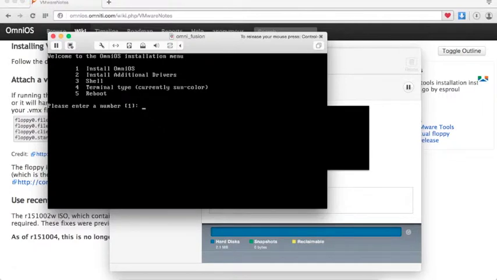Okay, next is the main menu of the OmniOS installation. I will choose the install of OmniOS, so I will choose number one, and let's see what happens.